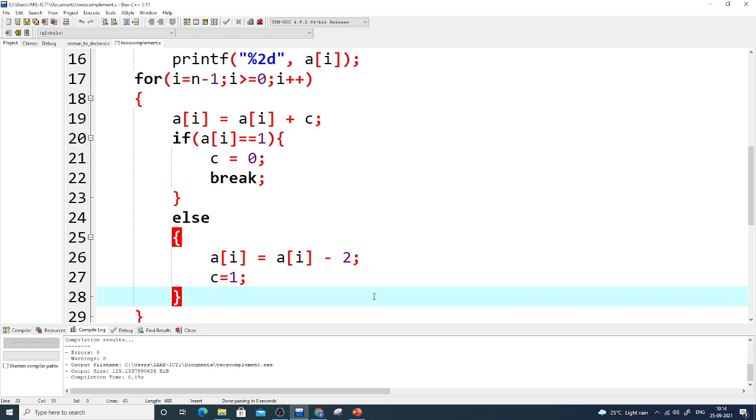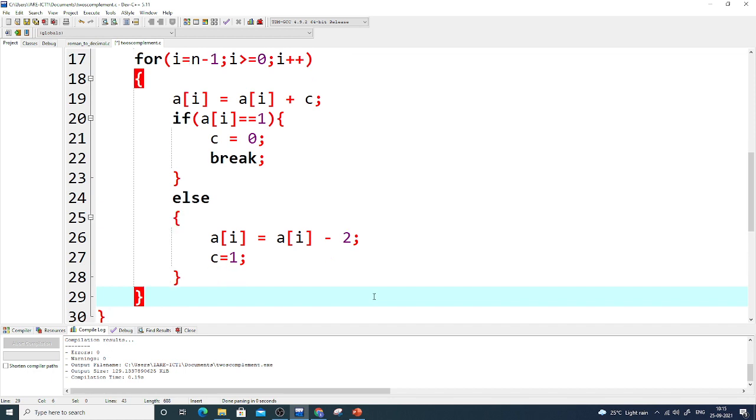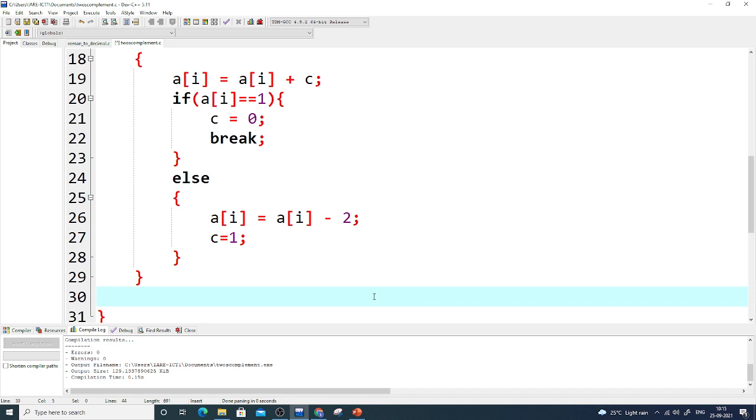So the carry will be again added to its previous number. If it is again generating a carry, it will add it to the previous number and so on. This process will go on till i reaches the 0th index. Finally, if the carry is left over, then that carry we have to print because that is there in the output. So after coming out of the loop, let us print the final output.